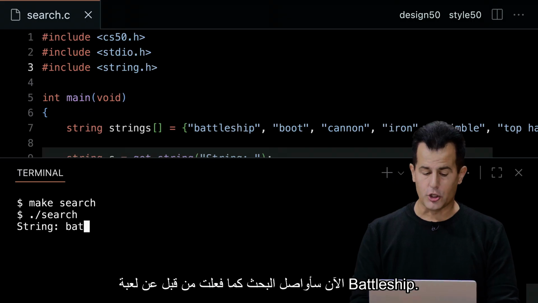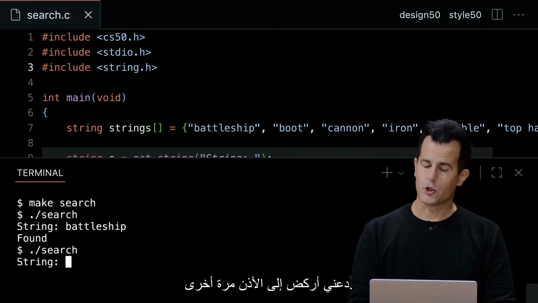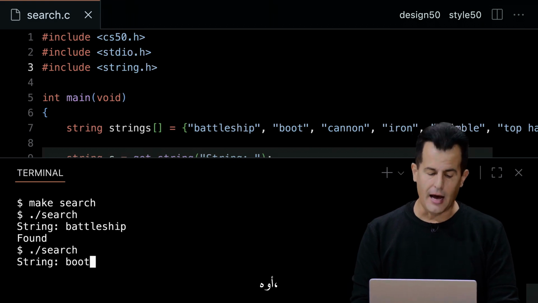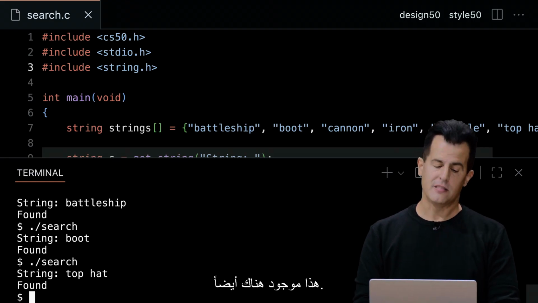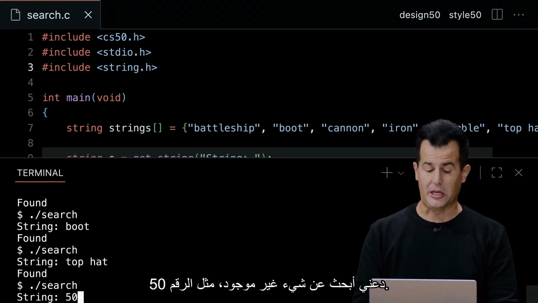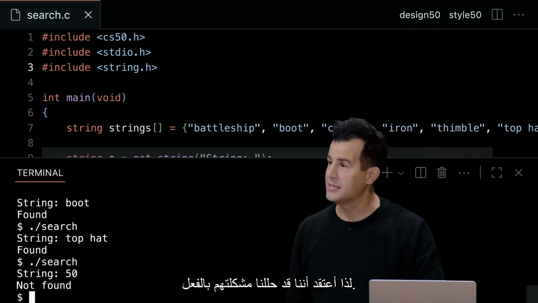Now I'm going to search, as I did before, for Battleship. Now it's finding it. Let me run ./search again, search for boot. Okay, that's found. Let me search for top hat. That too is in there. Let me search for something that's not there, like the number 50. Not in fact found. So I think we've actually fixed that problem.